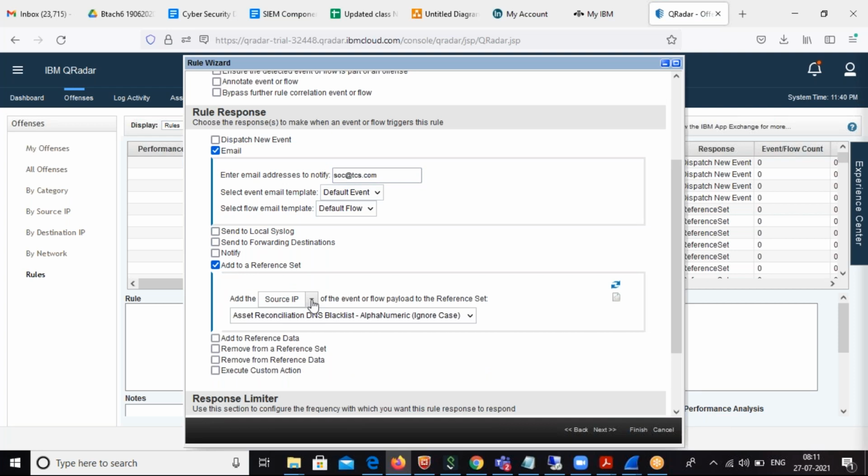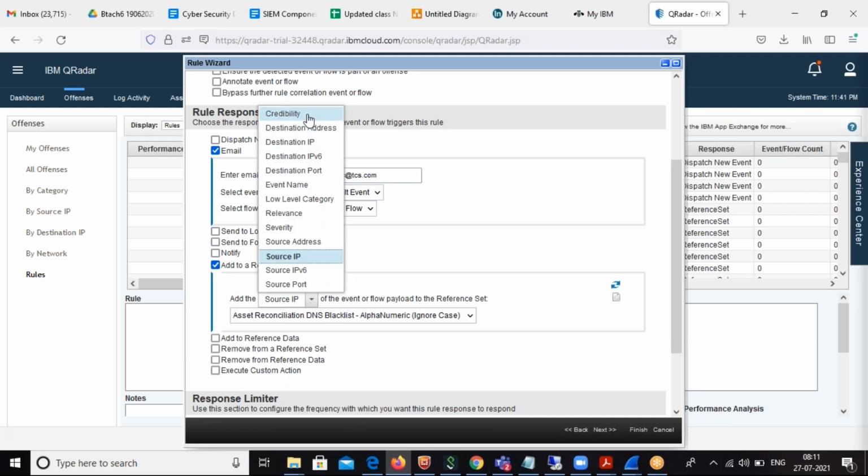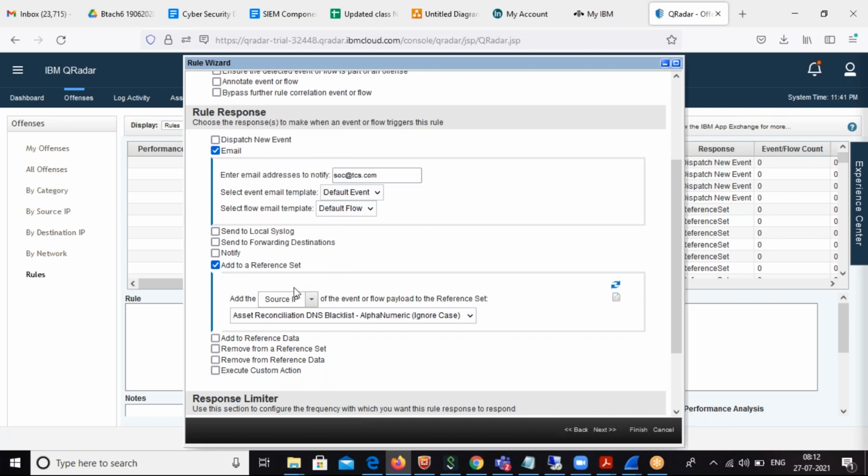There are multiple options available; you can see these many options here. According to credibility, we can define the reference set. According to destination address, destination IP, destination IPv6, IPv4, destination port, event name. But in most cases, we use the reference set as source IP, because whenever any attack comes, if you want to categorize whether it is an internal or external attack, you choose based on the IP, whether private or public. So in most cases we choose the reference set as source IP.